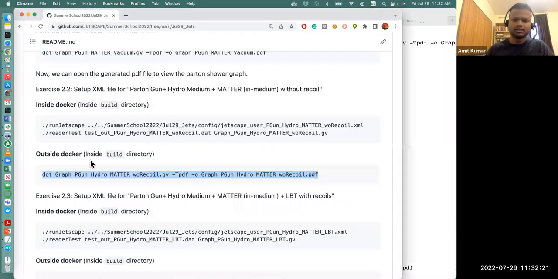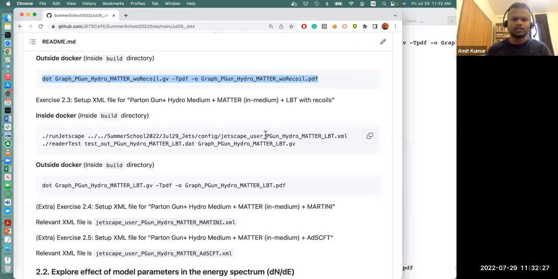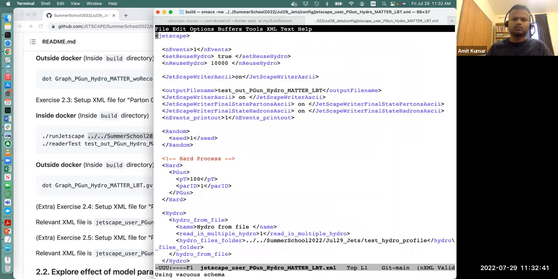So let me go ahead and go to the third exercise. The XML file is here. Here we have set n events to one, so we just want to generate one event. Usually if you want to generate more events, it's going to take more computational time. So here I'm just considering one and generating one event.